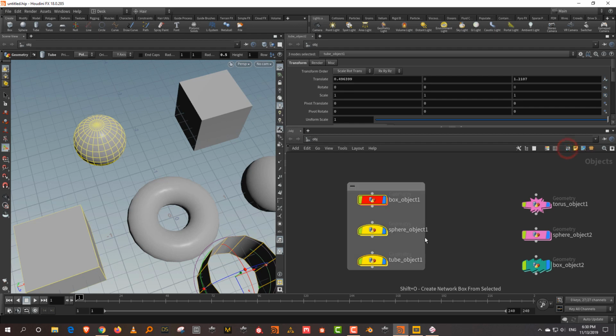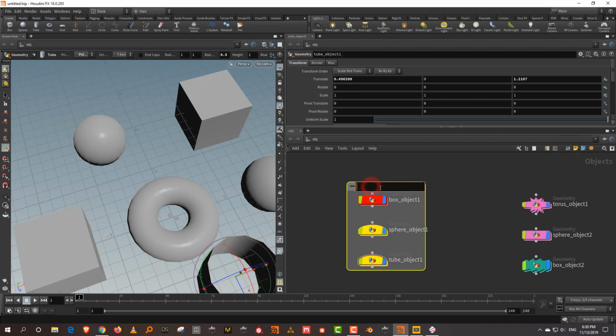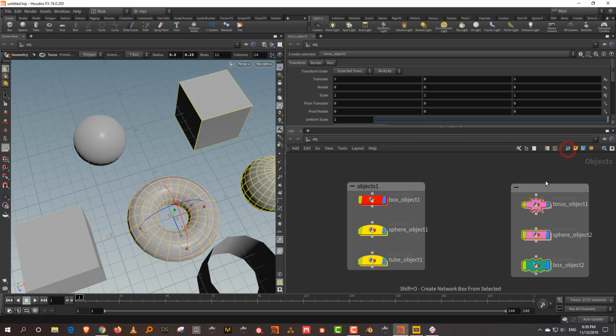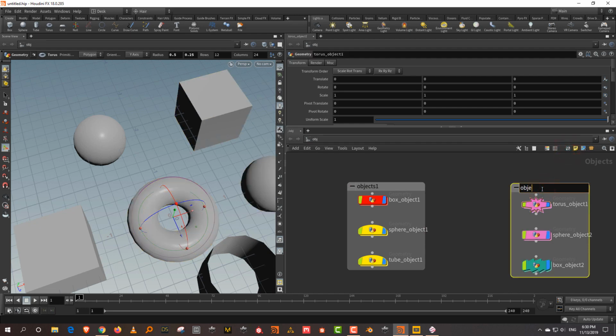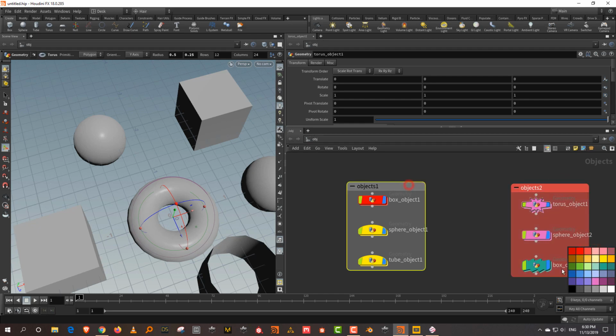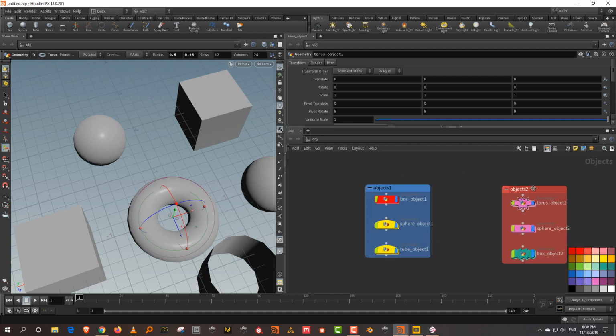So it will create a box. Okay, and then you can name this box to something. So let's call it objects 1, and then I can select this and I can click here again and I can call it objects 2. So it's easy for you to spot, and you can also color this thing. So I can click here and color this whole thing to something else. So you can organize things this way. Things can start getting very colorful.